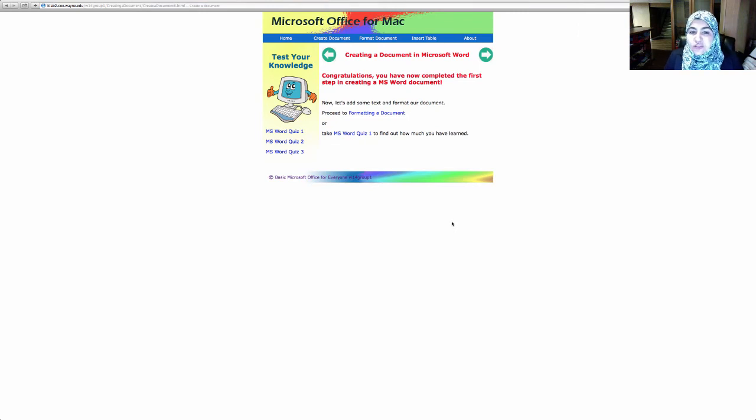So once you've saved the document, you've completed the first tutorial, and the page that appears here informs the user that this is the end of the first tutorial and that they've now learned how to create and save a document. Okay, so here they can either proceed to formatting a document, which is the next tutorial, or they can take the Microsoft Word Quiz 1 to find out how much they've learned.